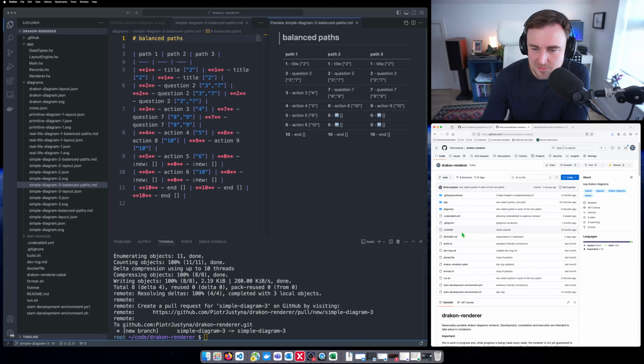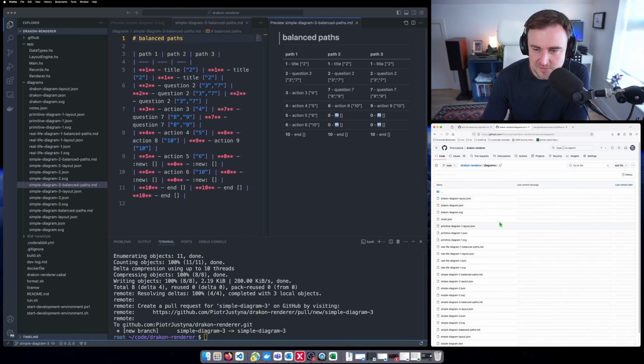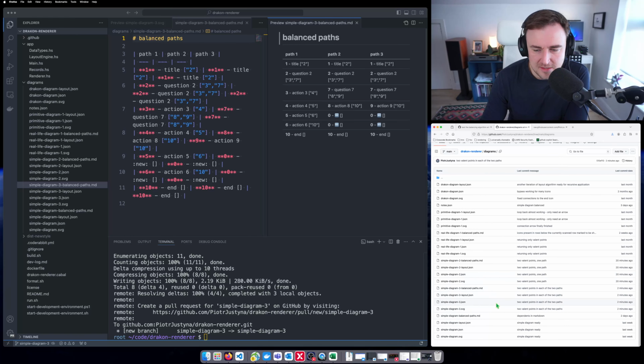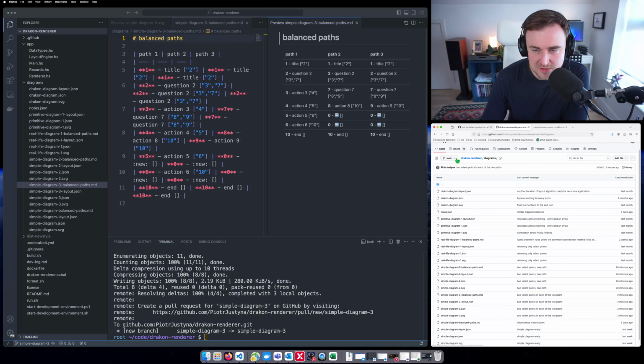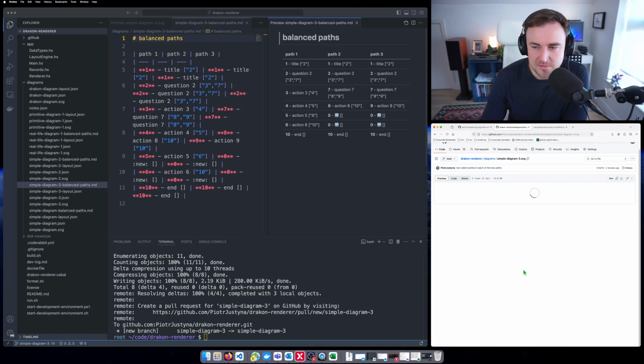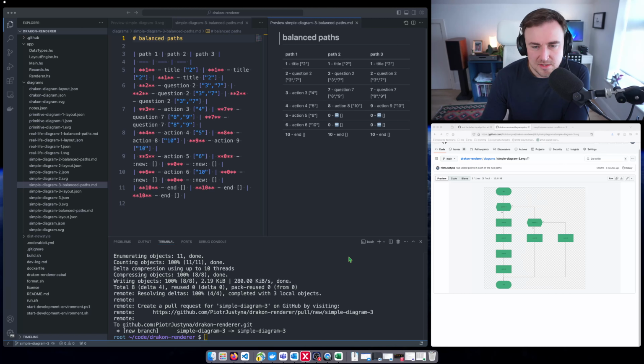For now, I'm pretty happy with the result. Let's just double check if this is all correctly on the main branch. Yeah, we're on main. Simple diagram 3. It looks correct. Okay. Right, so a short session today, but we resolved 2 issues. So this is a pretty good pace.